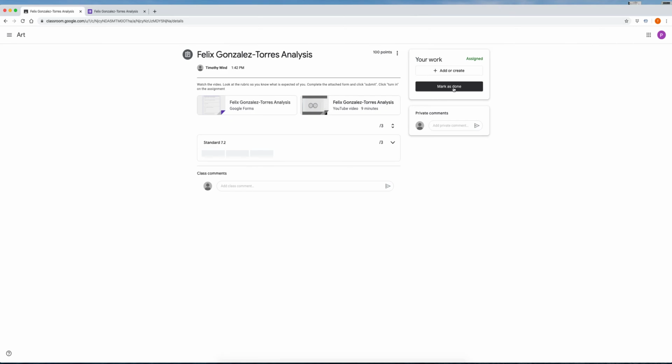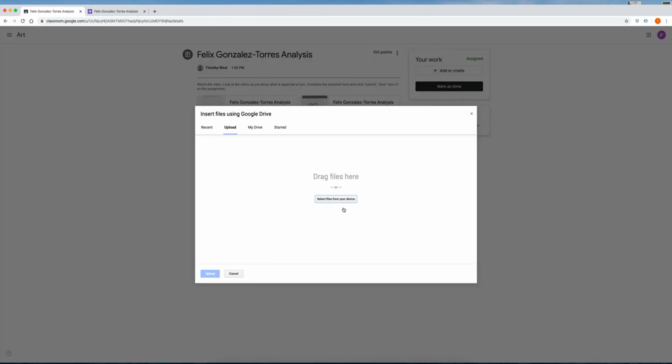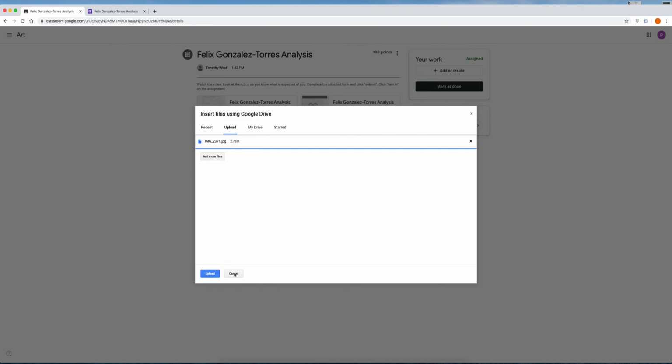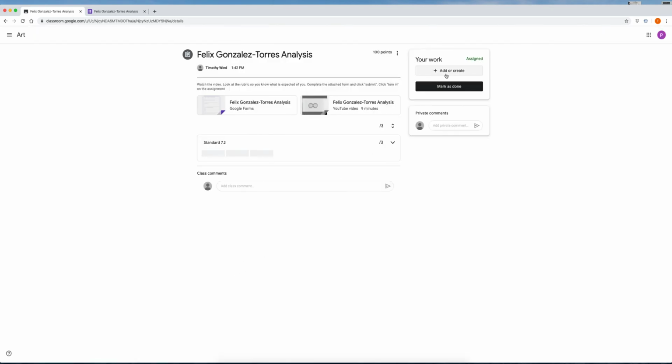But I want to stay in the screen for a minute because a lot of you have also asked, how do I add artwork? Well, I have one video that tells you how, but also if you go in here and you click add or create, you can find a file in your computer and you can add it that way. You can save the file into your Google Drive and add it that way. So if I click File, I can go into my downloads and I can pick this picture, which is my Felix Gonzalez Torres one. I can hit Open and I can hit Upload. But you will do this on the drawing challenge, not on the analysis.